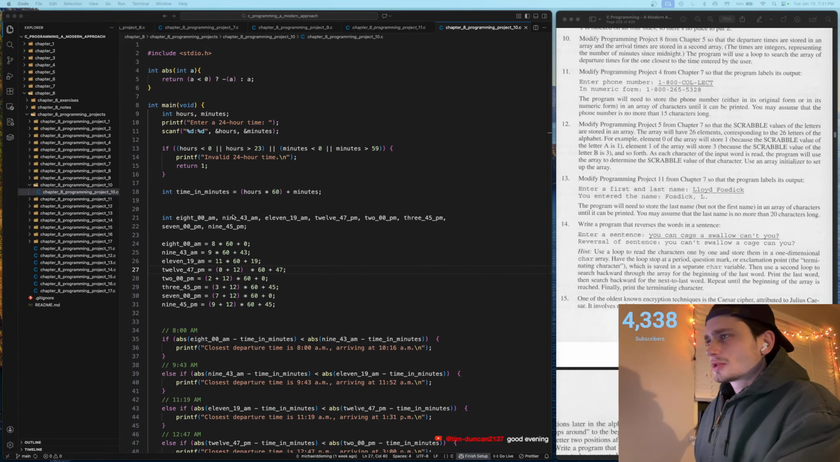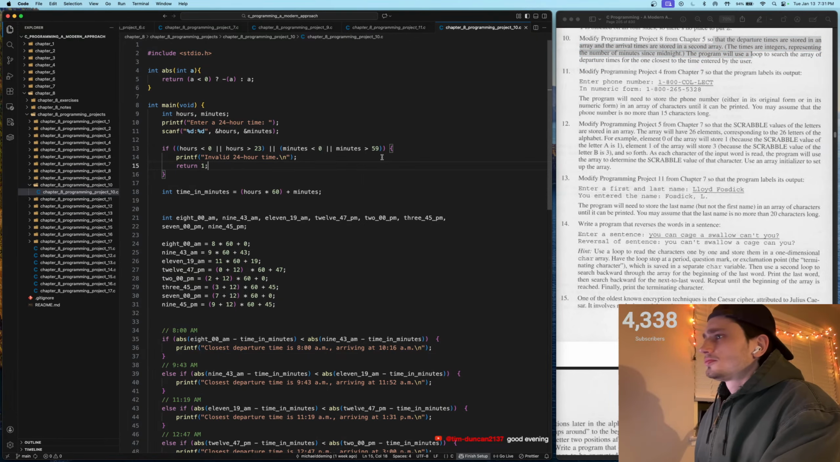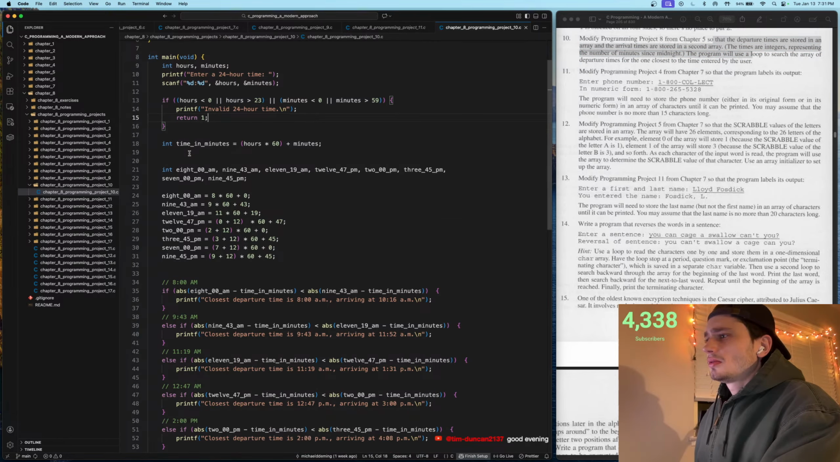Cool. Let's go ahead and get into this one. Okay, we're going to modify programming project 8 from chapter 5 so that departure times are stored in an array and the arrival times are stored in a second array. The times are integers representing the number of minutes since midnight. The program will use a loop to search the array of departure times for the one closest to the time entered by the user.